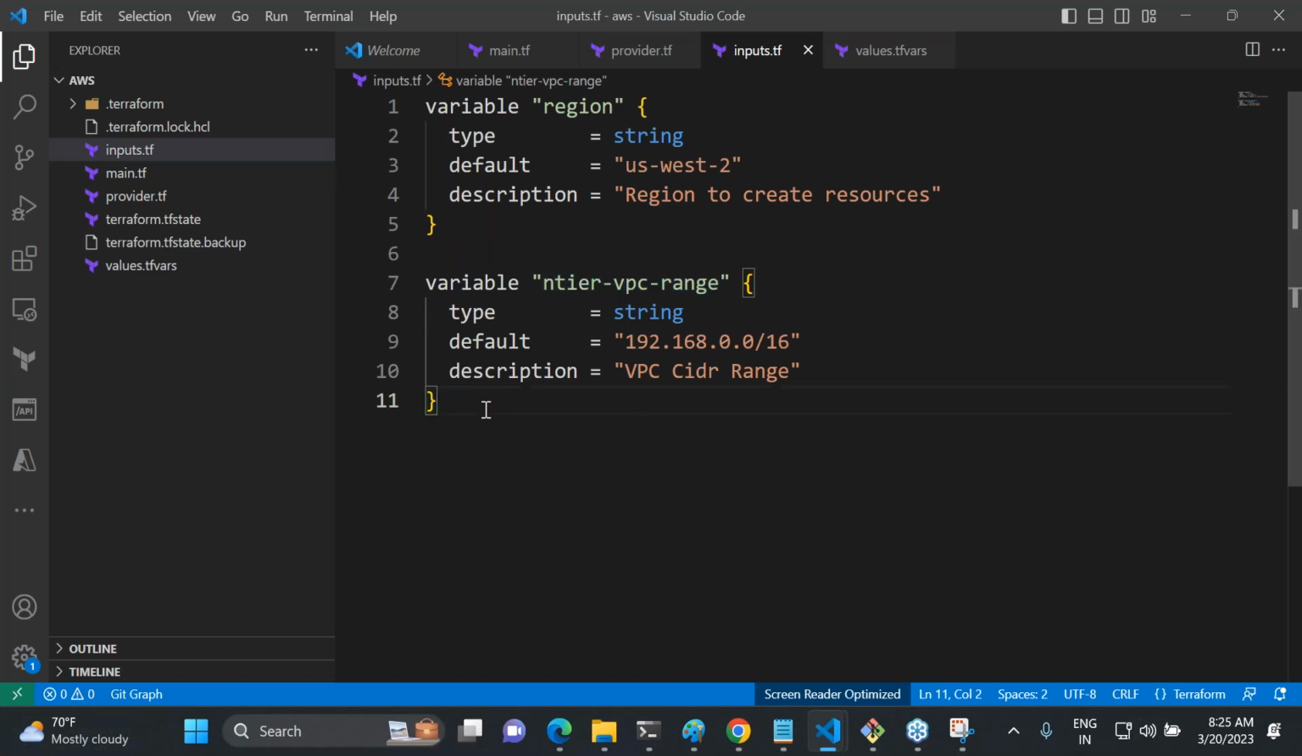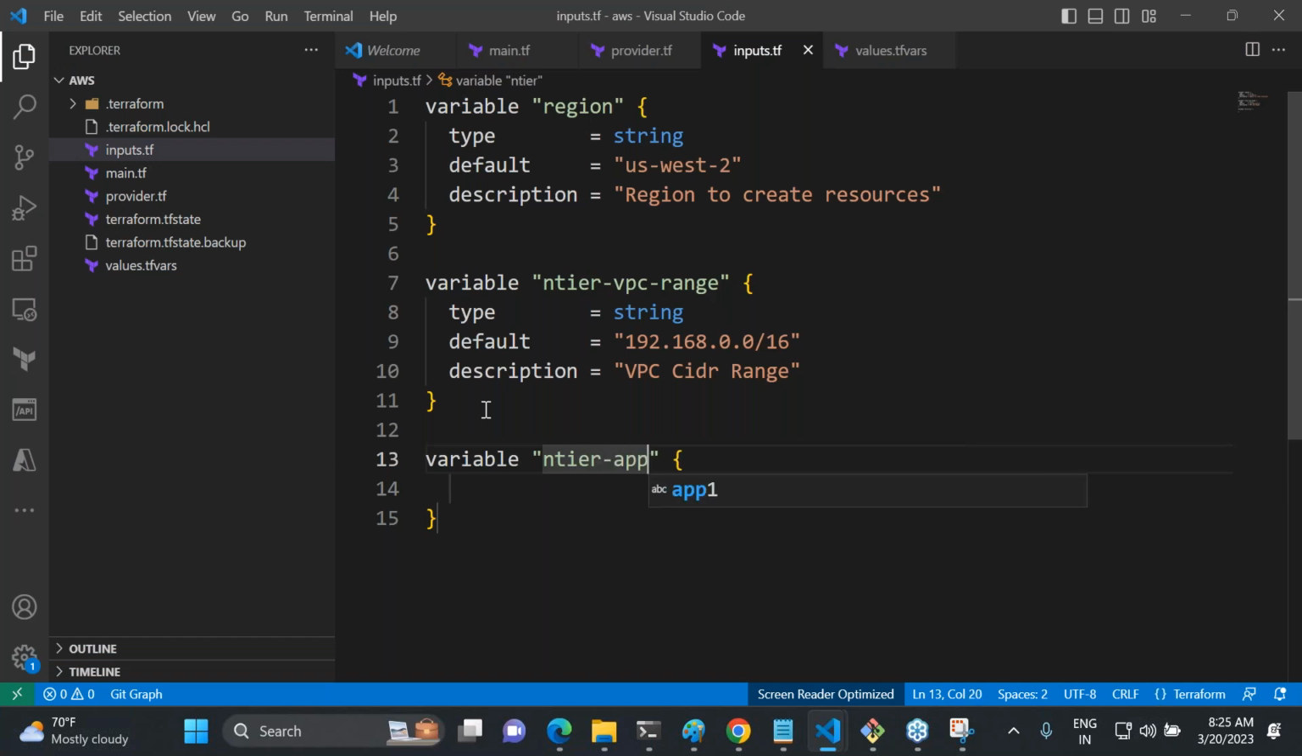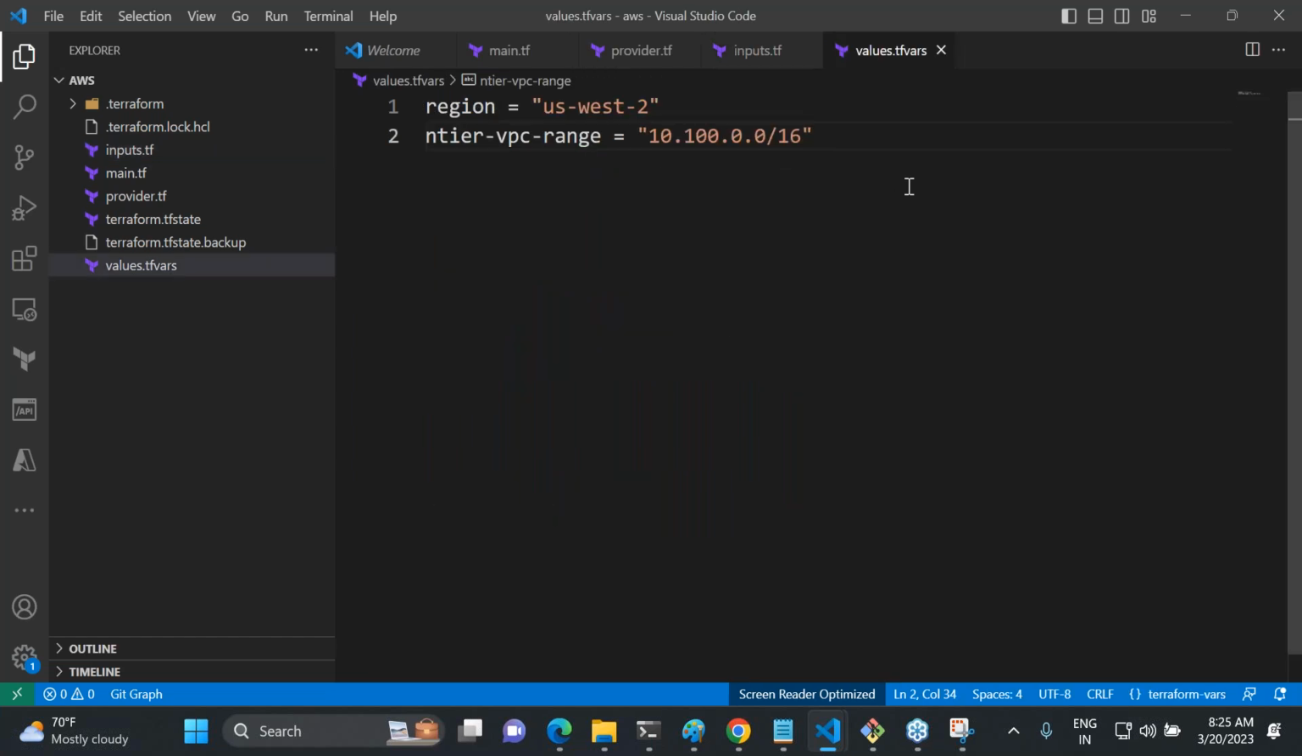okay. Let me define a variable. ntier_app1_cidr. Type is equals to string. Default is equals to 192.168.0.0/24. This is my default value. But over here, I'll try to tell that ntier_app1_cidr is equals to 10.100.0.0/24. Any problem with this? That is the default value. This is the value which I want to pass.